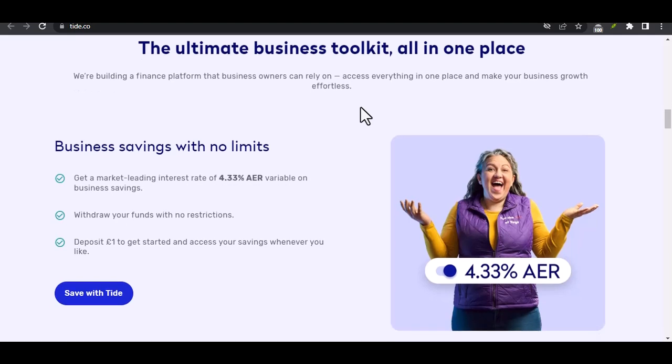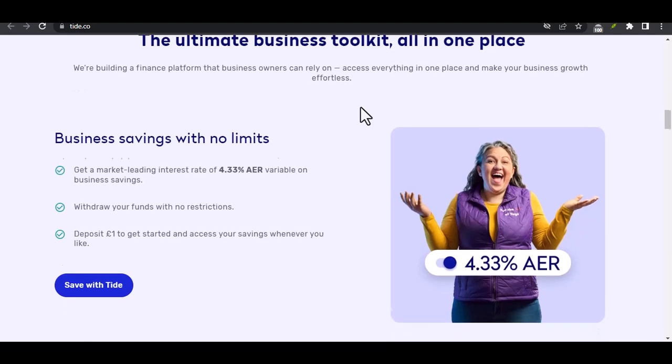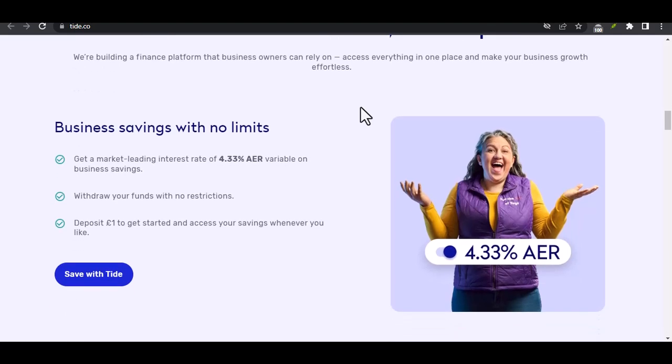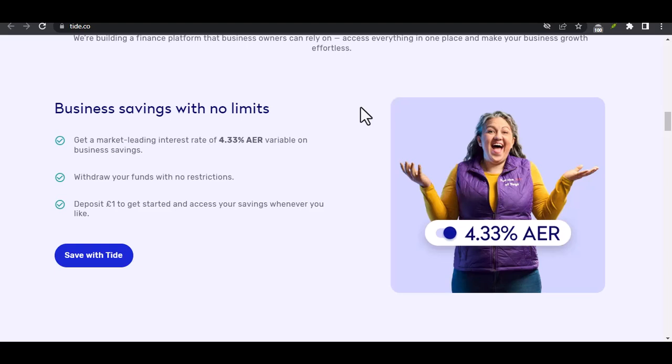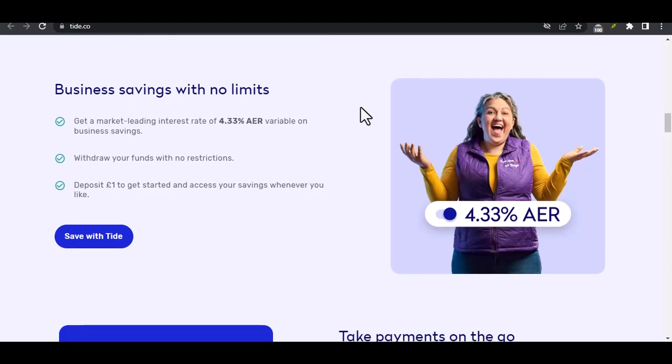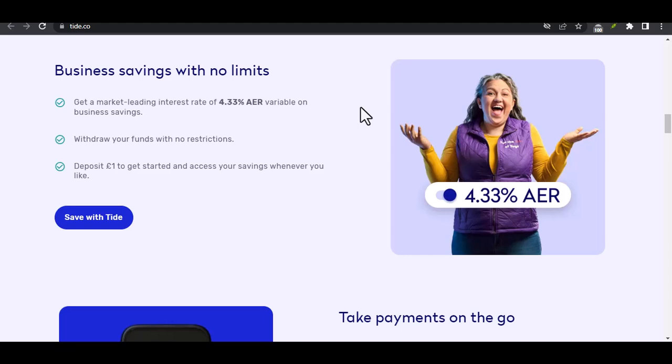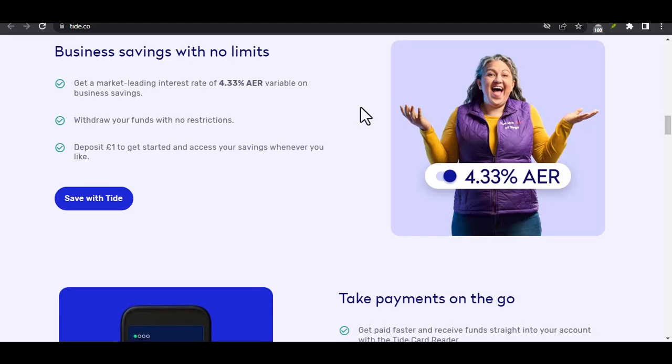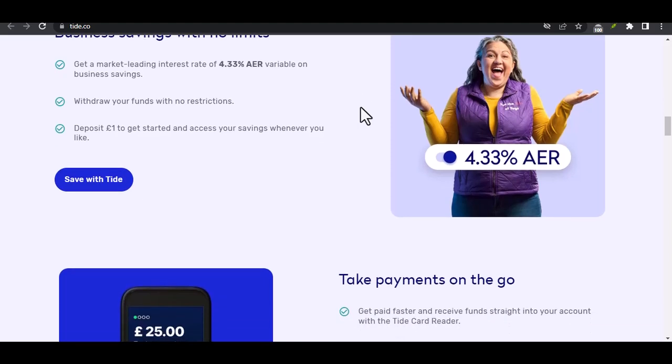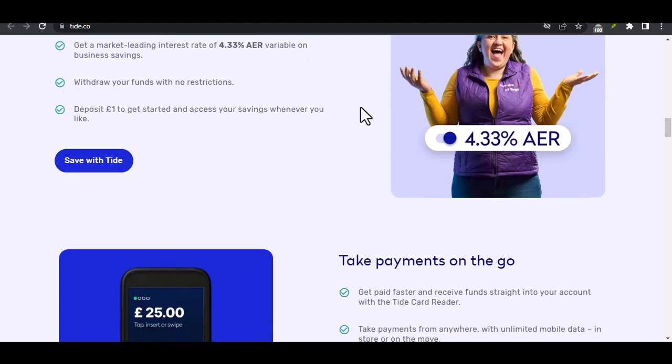Frequently asked questions. Can I deposit a foreign check into my Tide account? Discuss the process and any potential limitations or requirements. What happens if the check is returned unpaid? Explain the consequences and how Tide will handle the situation.